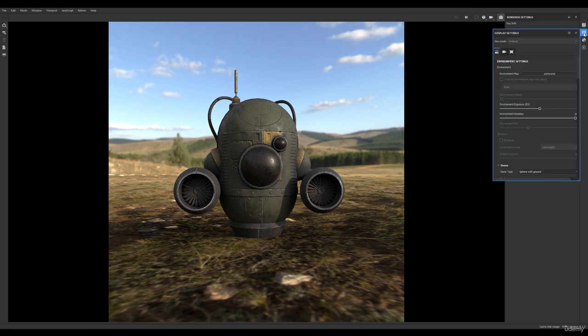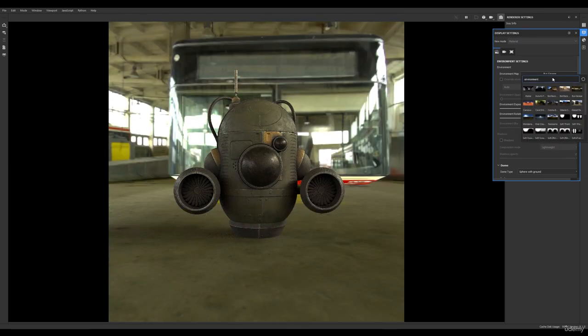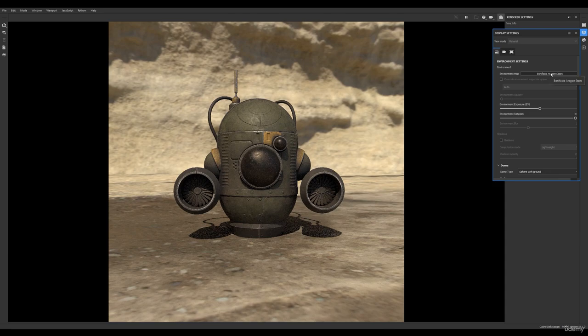Up here we have display settings. So here you can change your environment. Right now it's panorama, but we can change it to something, I don't know, studio lighting, let's say, or another environment. Let's say your character's in a desert. And it looks pretty nice.